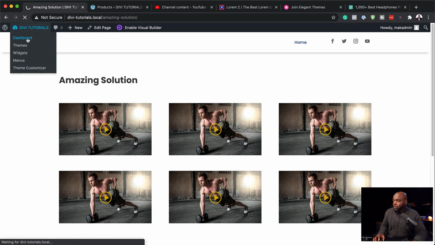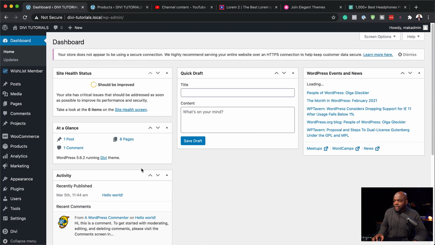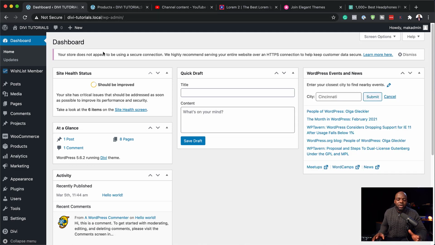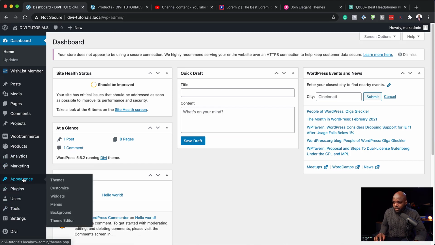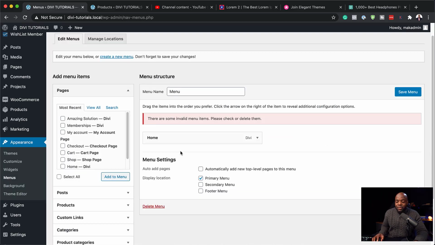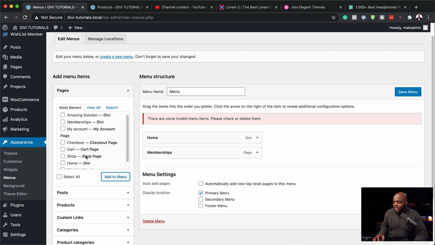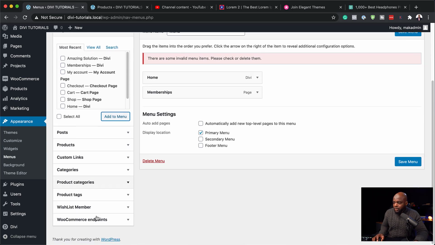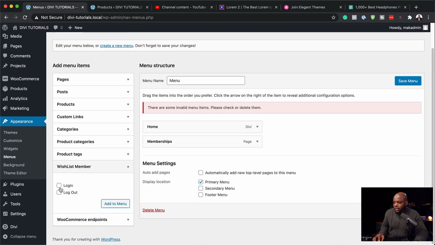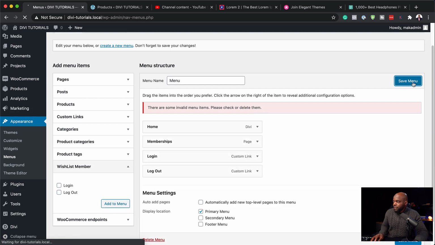So back over here to our dashboard, we can see here that our menu doesn't look great because we're not sure where things are on our menu. So let's create our menu first. I'm going to come over here to appearance, click on menus. Okay, so what I'm going to do now is to add all the pages for my website. I'm going to now add our memberships. This is important that it's added here. Now we're also going to need a login. So I'm going to come over here to Wishlist member. And then we're going to add a login, log out, add to menu. We're going to save our menu now.